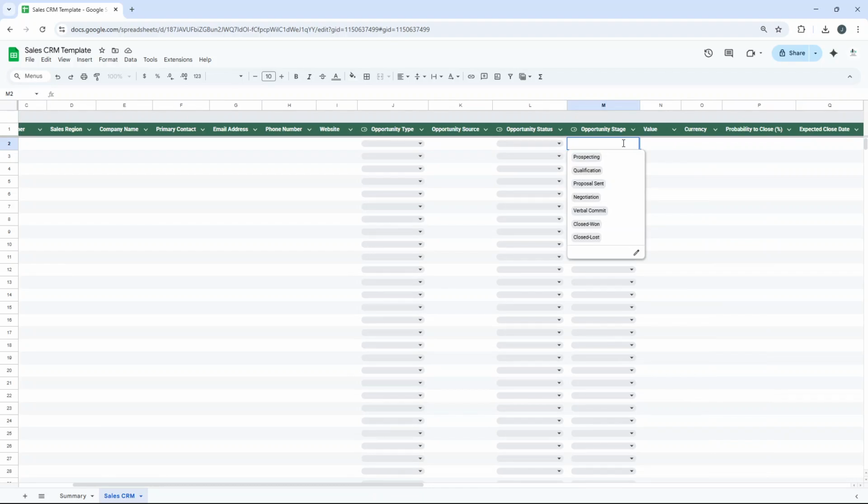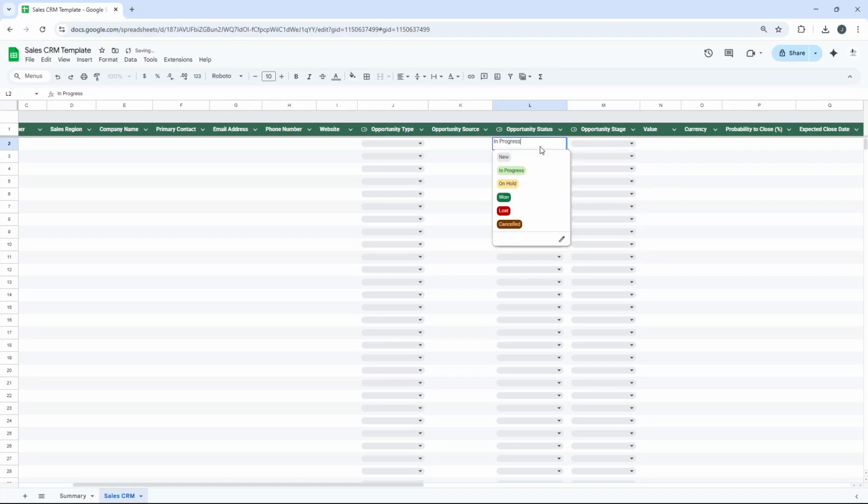Opportunity stage. This has more to do with where you're currently at in the process. So prospecting, qualification, proposal sent, negotiation, verbal commit, closed won, and closed lost. Now there is some overlap between these two columns, but both of them are quite useful. As an example, it could be in progress and the proposal may be sent, or it could be in progress and you may be at negotiation. So you get the idea there.